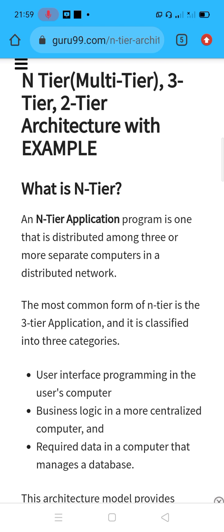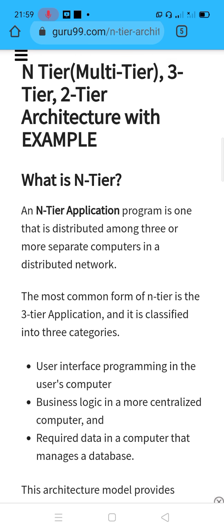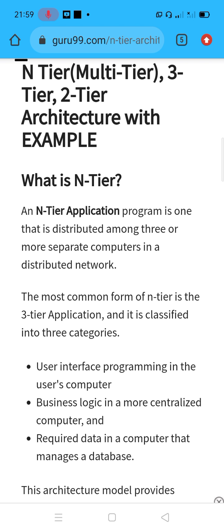Second drawback is it is difficult to maintain. It is easy to implement, but it is difficult to maintain. So maintenance is very difficult. Then the next part is that these applications are not scalable.